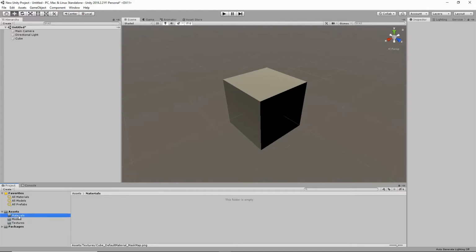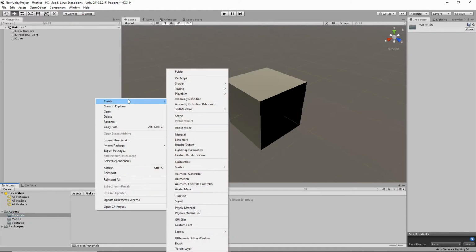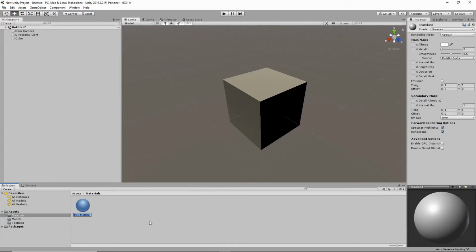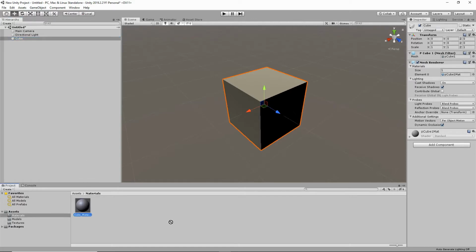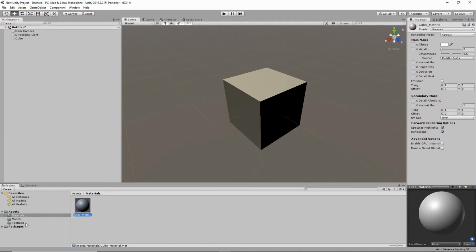Next, I'm going to go Materials, right-click, and Create, and select Material, and give the material a name. Next, we will assign the material to our object by clicking on the object in the hierarchy menu and dragging and dropping our material onto it in the inspector. Next, to assign our color map to this material, click on the material, go to your texture, and drag and drop the color map into the albedo field.